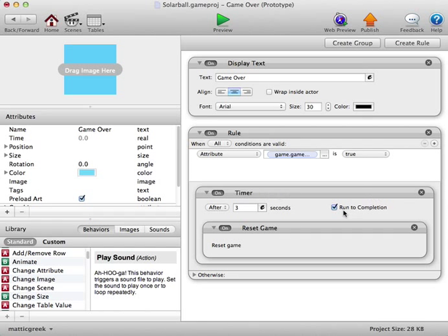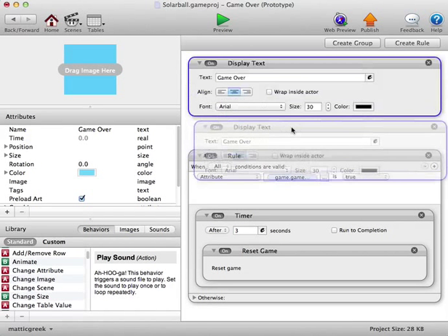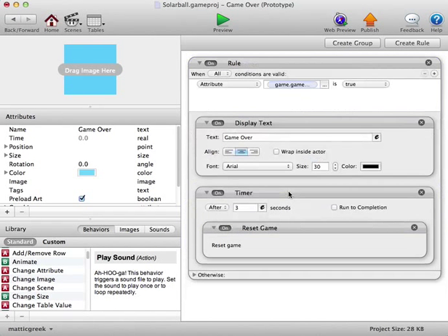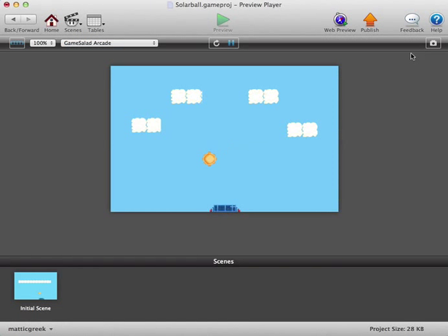We can uncheck run to completion, because once game over is set to true, it's not going to revert to false. So we don't need to worry about running to completion. It will count up to 3. And then finally, we can drag the display text behavior into this rule. So now, the first thing this actor does is it checks if game over is true. And if it is, then it displays the game over text, and it counts up to 3, and then it resets the game. And if we try that, it works. And a few seconds later, it restarts.